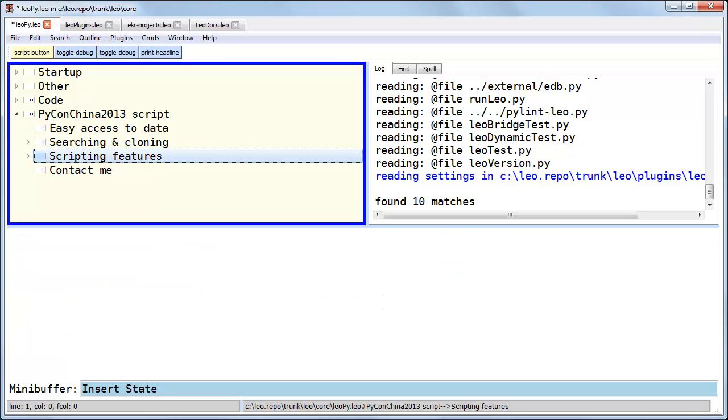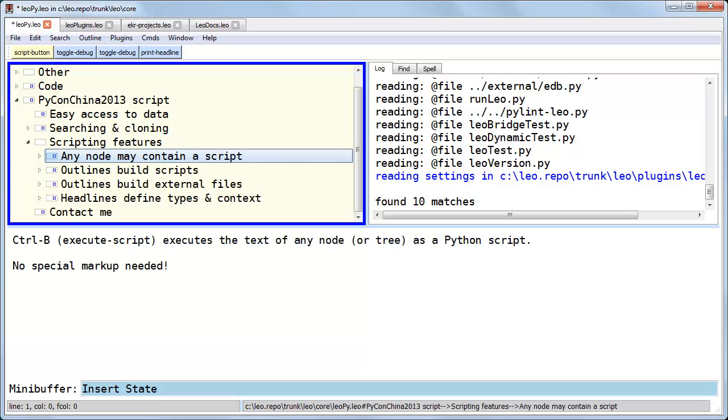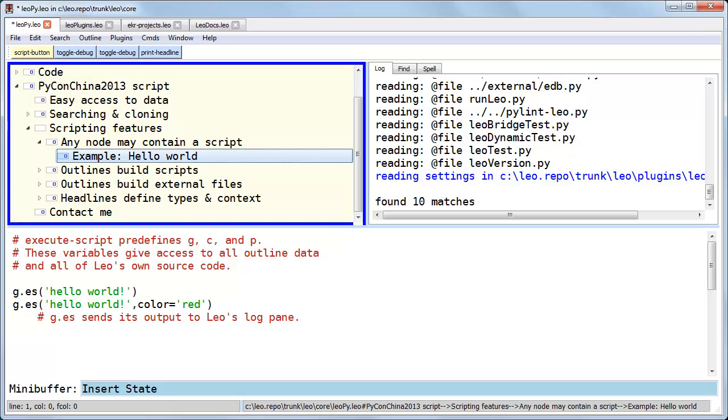Now let's look at Leo's scripting features. Any Leo node may contain a Python script. Control B, Leo's execute script command, executes the text of any node or tree as a Python script. No special markup is needed. Here is the famous Hello World script. I'll type Control B to execute it.